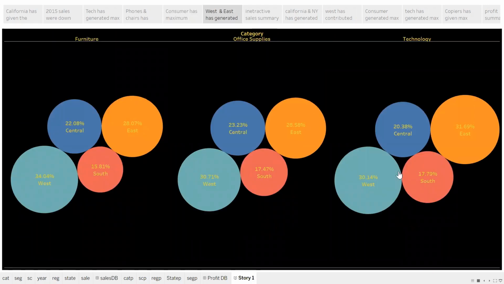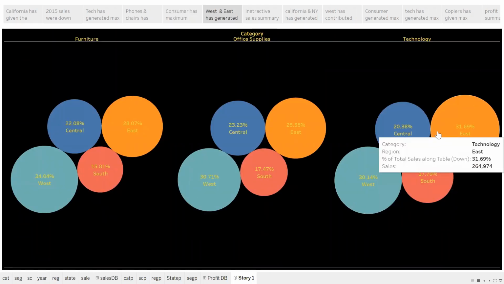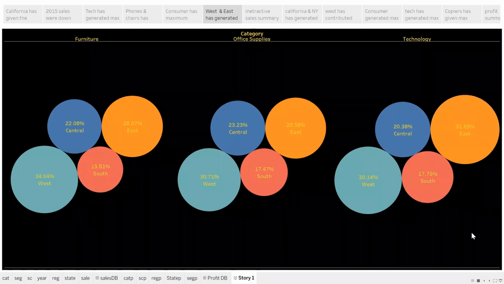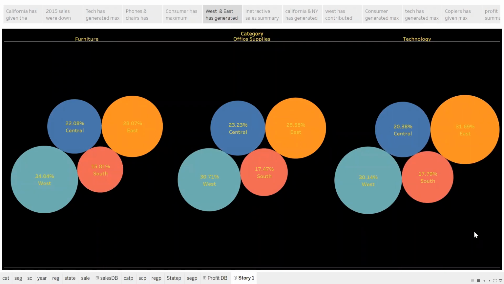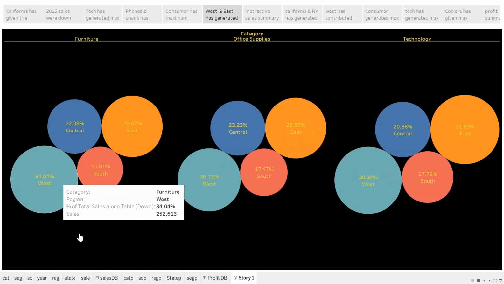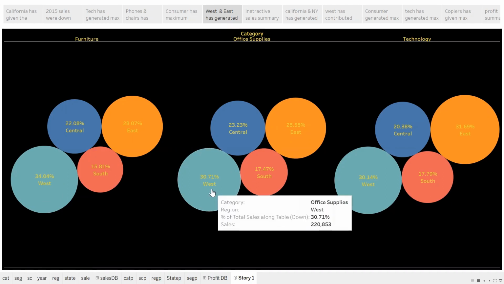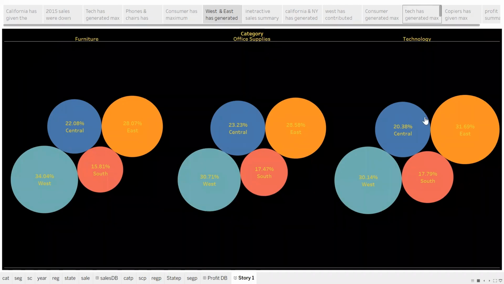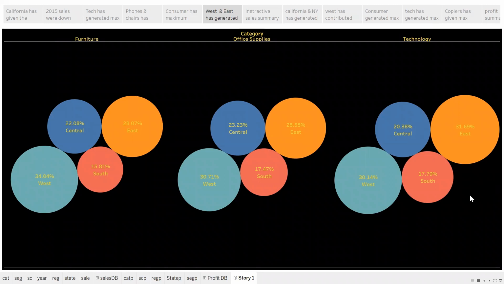Here we can see the region and the category-wise bifurcation of the sales. We can see in all the three categories, East and West have performed better. In the furniture category, the maximum contribution has been given by the Western region. Office supplies, again, it is from the Western region. And in technology, maximum revenue has been generated from the Eastern region.